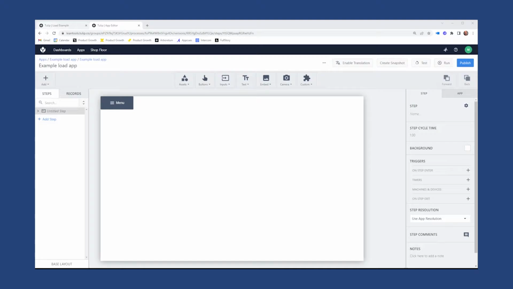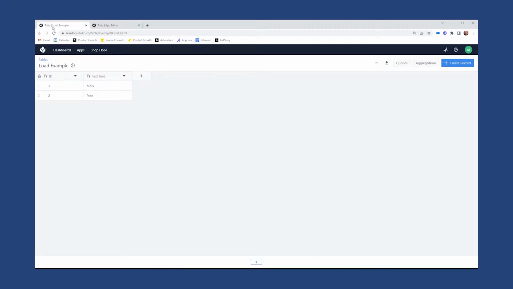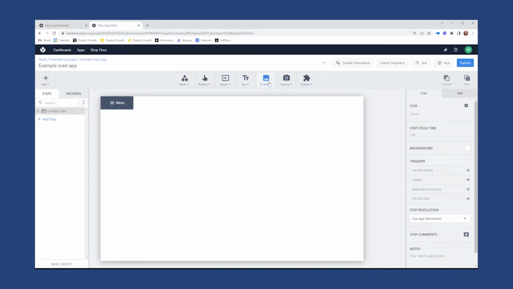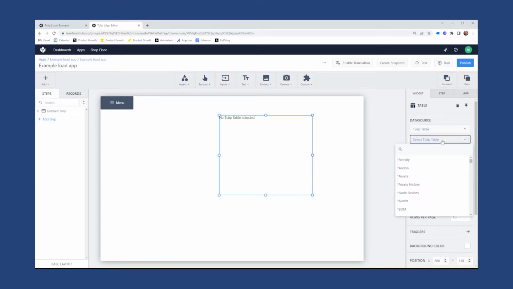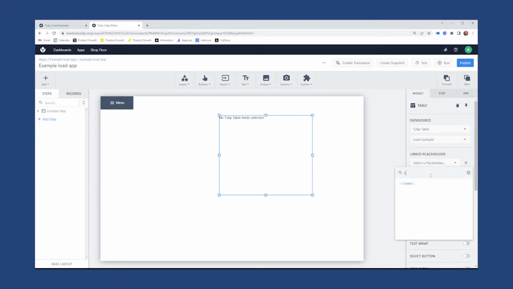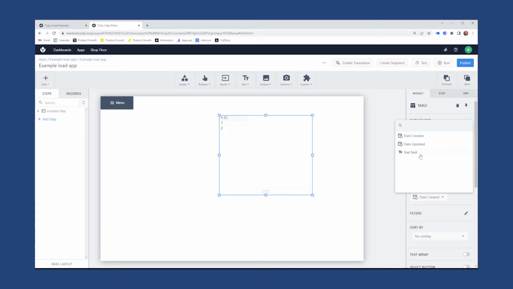So first we'll have a really simple table with just an ID and a text field. And then we'll create an app. And the app will first display this table. And we'll select the Tulip Table as a data source and choose our table. Create a record placeholder for it. And then add some fields. Let's add the ID and the text field.